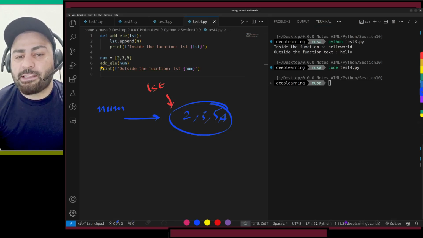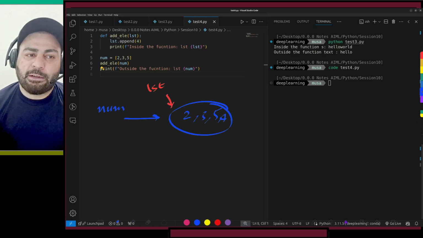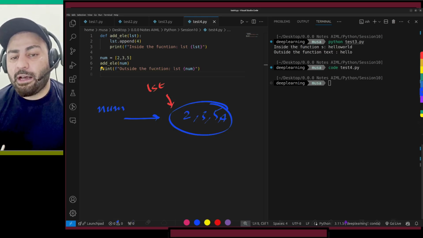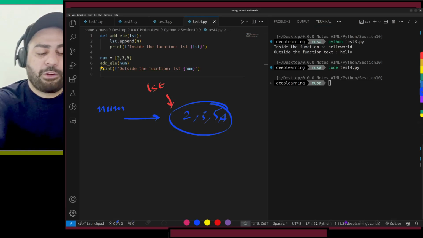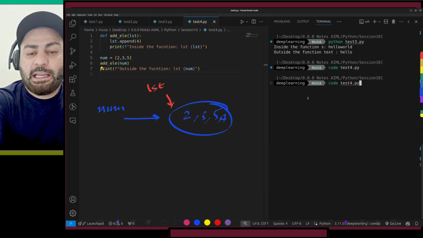So what should be the answer? Inside the function we should get 2 3 5 and 4. Outside the function, because now the changes are visible. Why? Because it modified the original list. Then outside the function it should also be 2 3 5 4. Let's see that, and let's run. Let's see if it is like that.